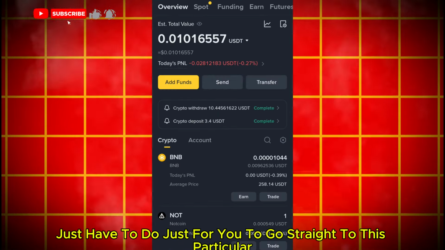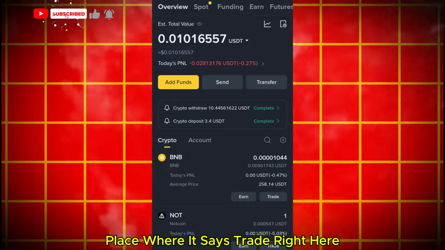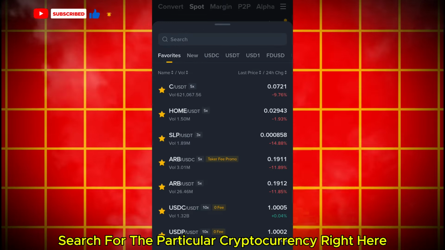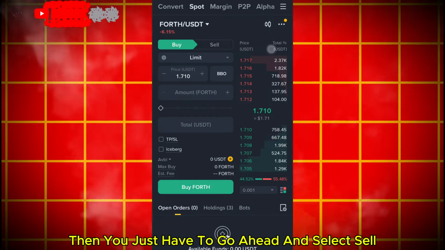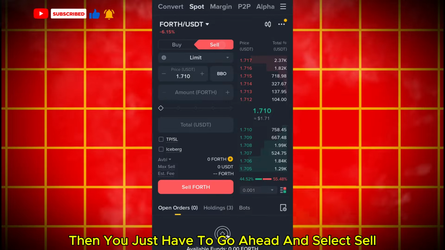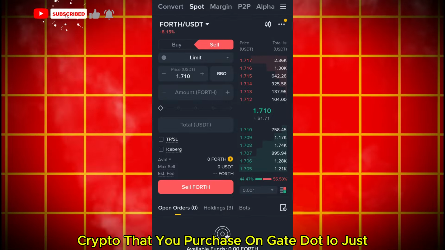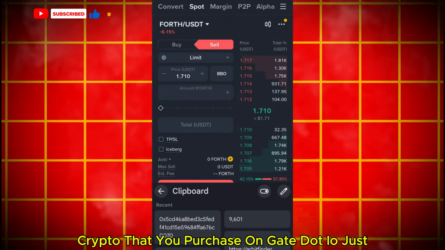So what you just have to do is go straight to the place where you say trade right here, and search for the particular cryptocurrency. Make sure the cryptocurrency is exactly the same. Take a look at it right here. Then select sell. Make sure you select all the crypto that you purchased on Gate.io at the beginning.